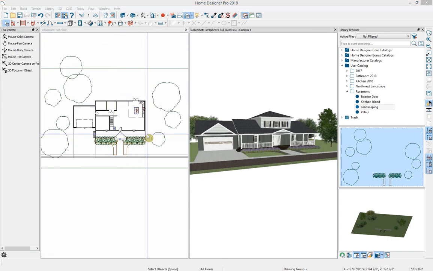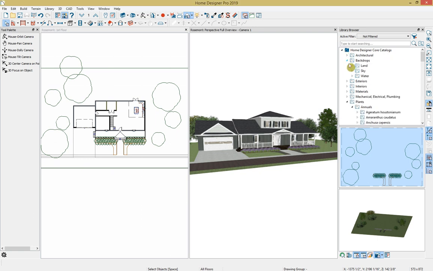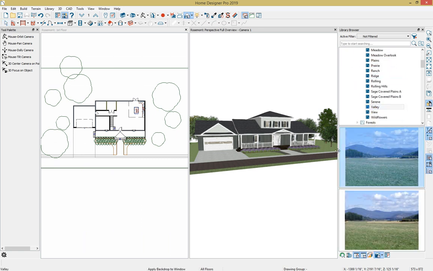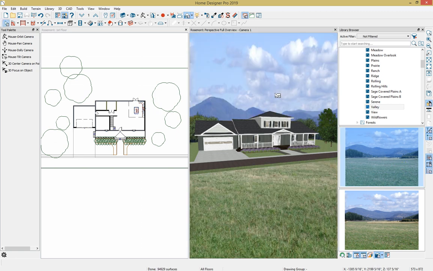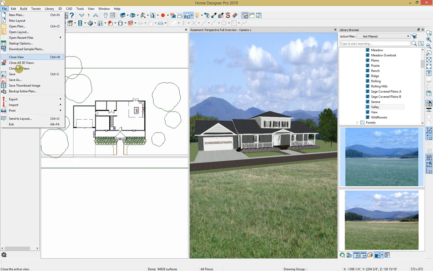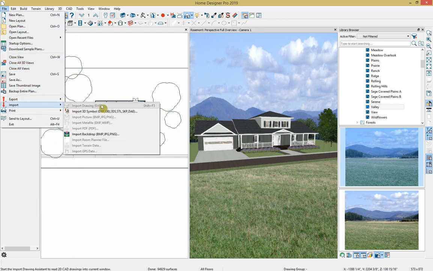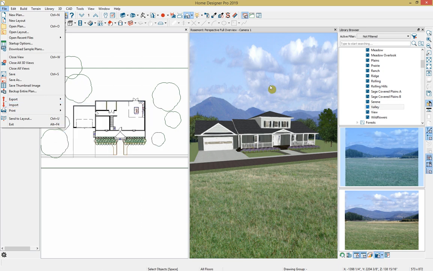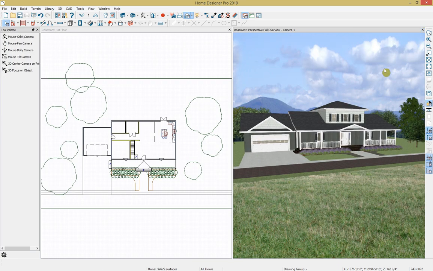So now I want to add a backdrop to my plan. On my library browser, under my core catalogs, I'll come down to backdrops, come to land. I'm going to use a flat backdrop, and I want to use this valley option here. So I just select it, and then I click in my 3D view to drop in that backdrop. I can also import my own if I come up to File and then Import Backdrop. I'll close out of my library browser.